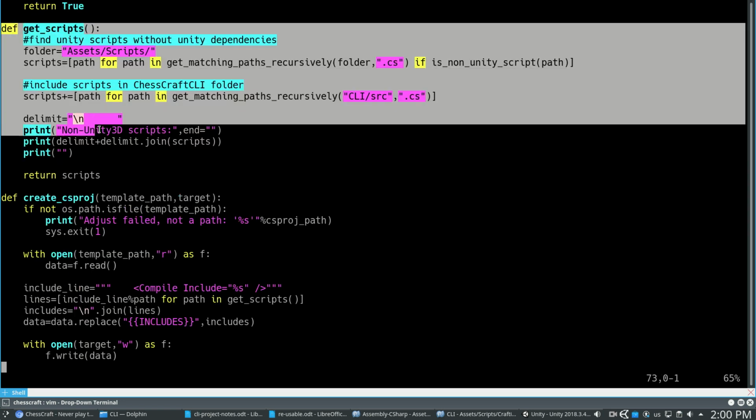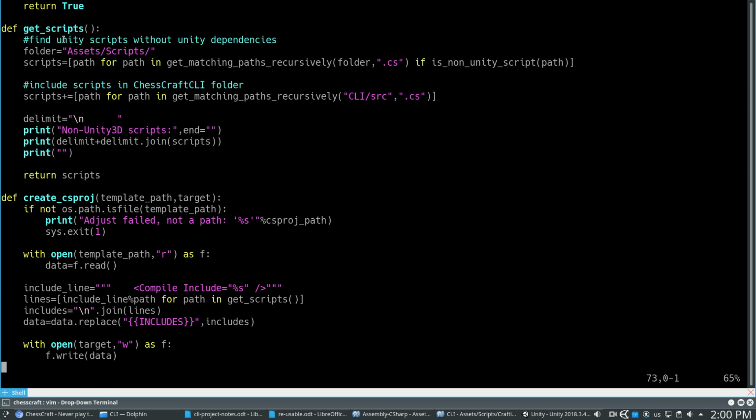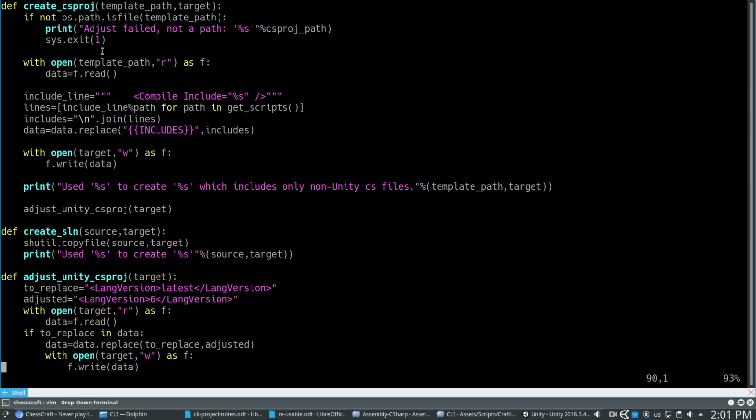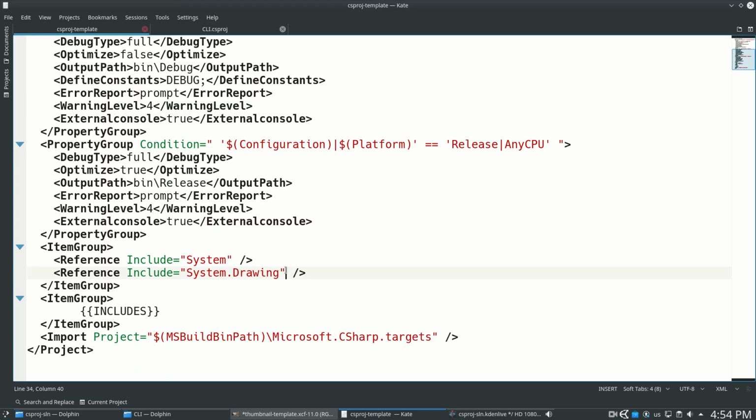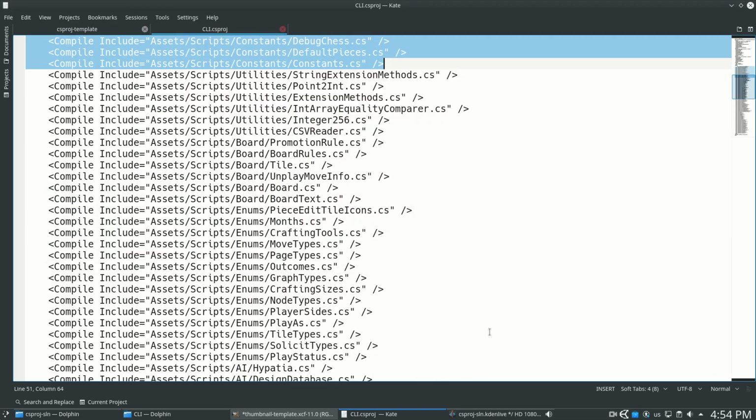Here it will just get all those scripts. So given my ChessCraft folder, it'll look in all of the scripts and give me back just a list of all of the non-Unity scripts. This will create the csproj file. You give it that csproj template and then where you want the new one to be created. It'll open it up and it's just going to add this line and insert right here the full path to that non-Unity script CS file. And it's going to replace this placeholder with that whole list of scripts.